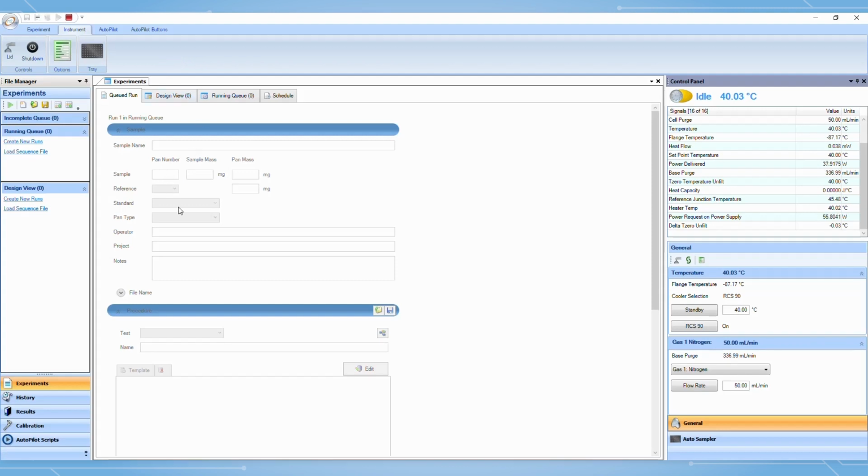So now we'll go to the left hand side. Here we have different tabs. We'll go through them. The first tab is the experiments tab, where you can set up an experiment. To set up a new experiment, click on create new runs.